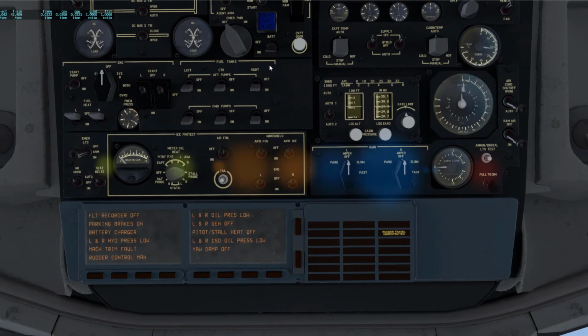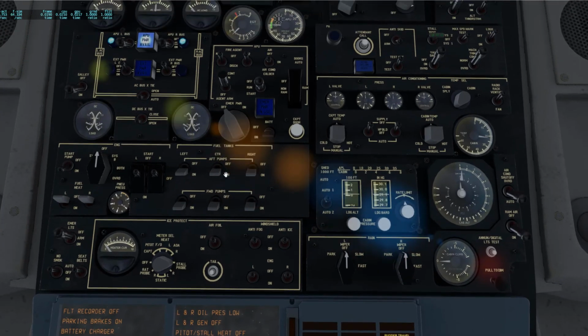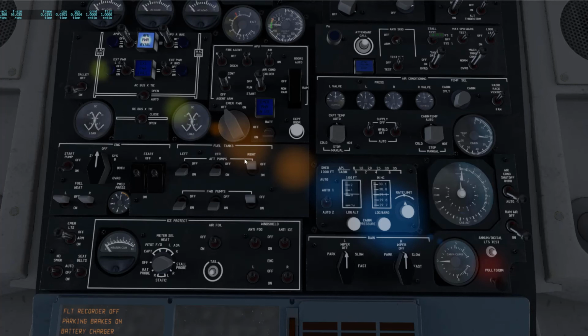and galley power off, emergency lights off, and APU ability off, and so the APU off, APU buses off, and fuel tank off, and for the last one, the battery is off.